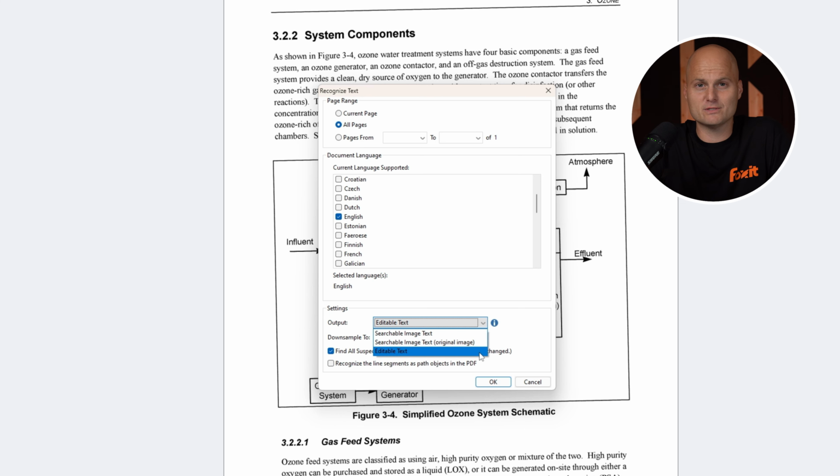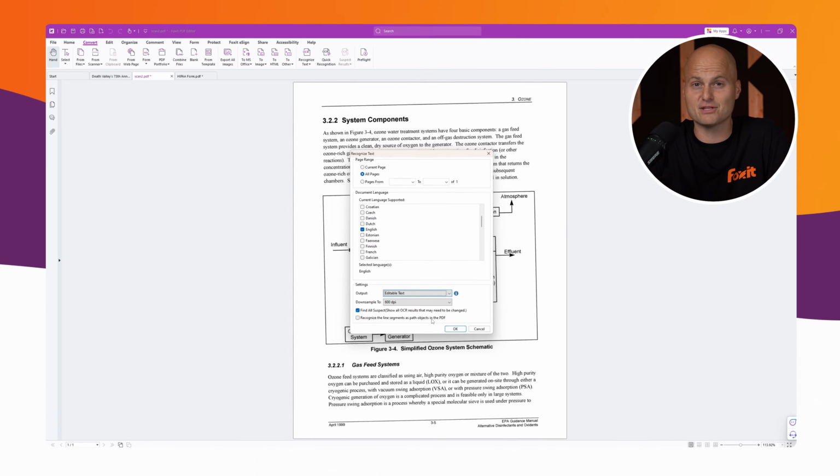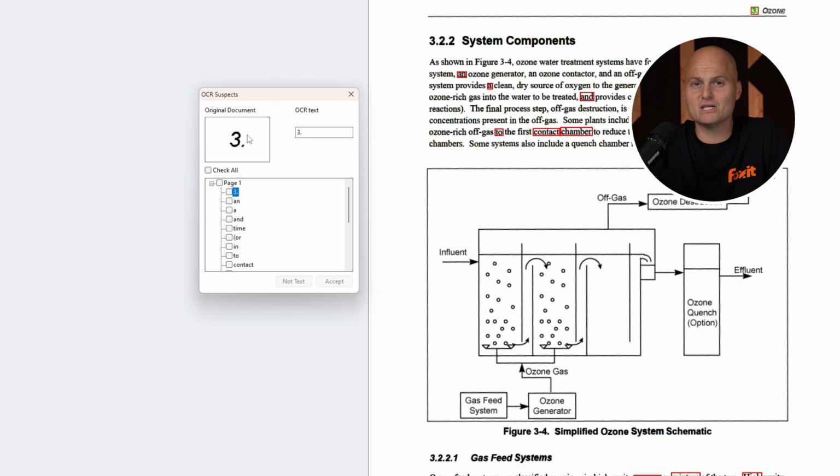And lastly, we have a tool down below called Find All Suspects, and I'll be able to show exactly how this works after the conversion is done. But during the OCR process, it's going to straighten and deskew the document. It's also, again, going to retype all of the text for me, so now I can edit it. And lastly, here is the OCR Suspects window.